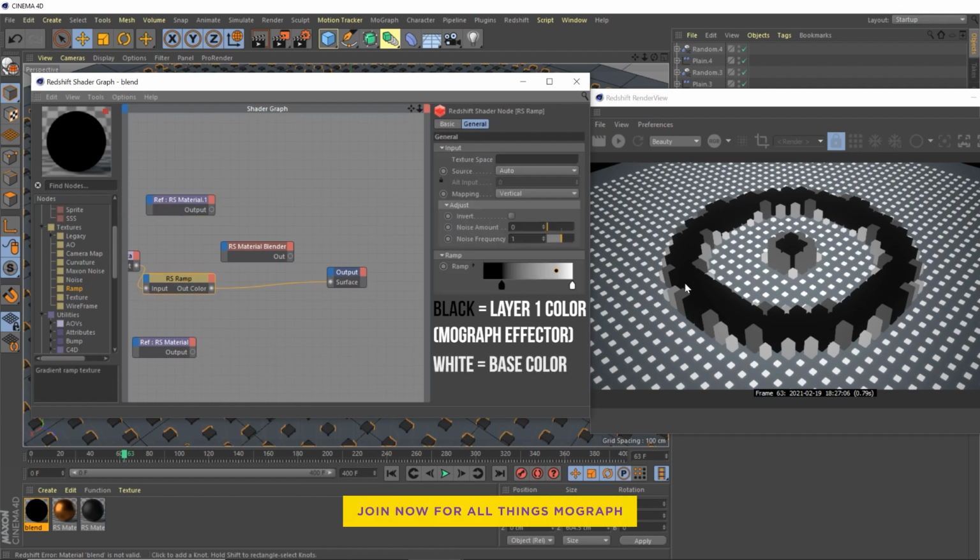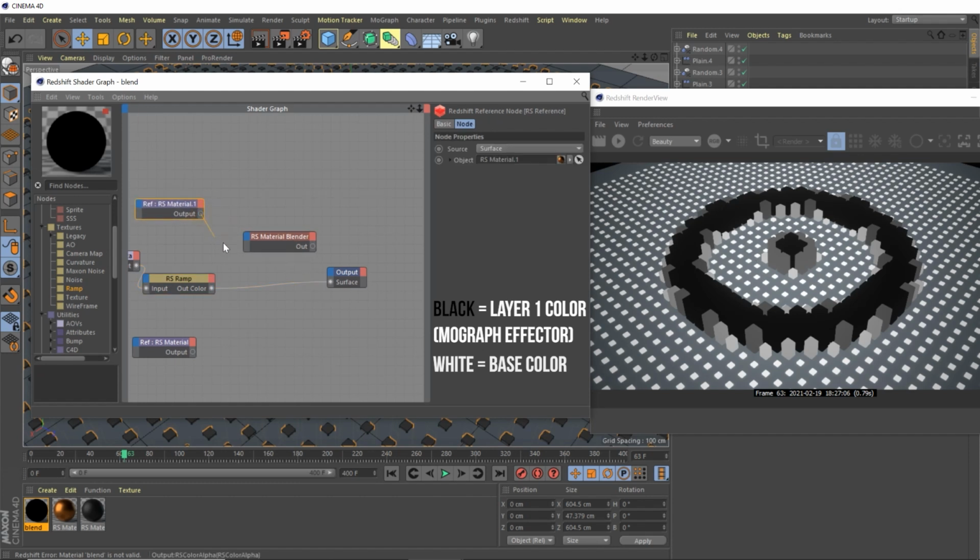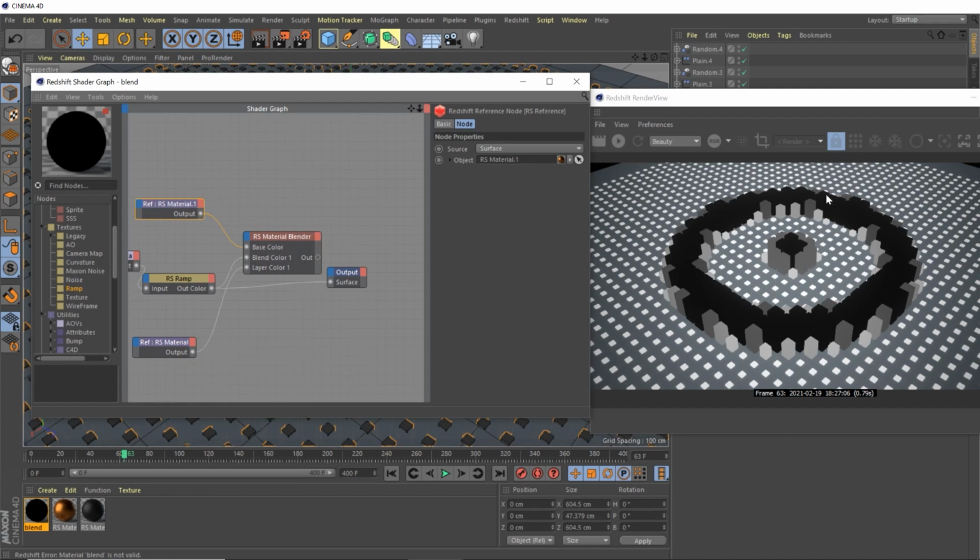So if you look at our scene here, we see that the black material is going to be our material that is being affected by the Mograph force, while the white material is the default material we want it to be. Plug the bronze material into the base color, and then plug this ramp into the layer 1 blend color 1, and then the black material into the layer 1 color. So the way that works is now it's going to use this data to blend that copper and black together.